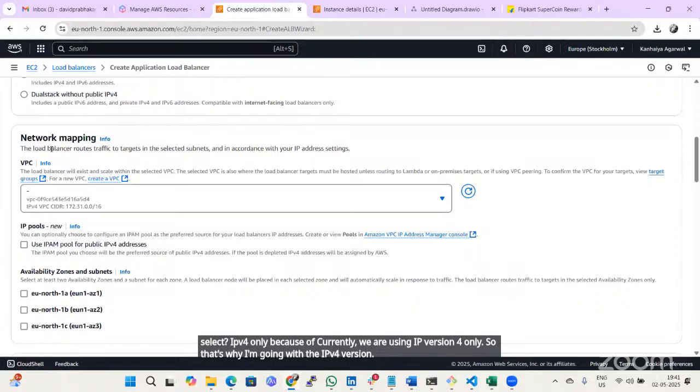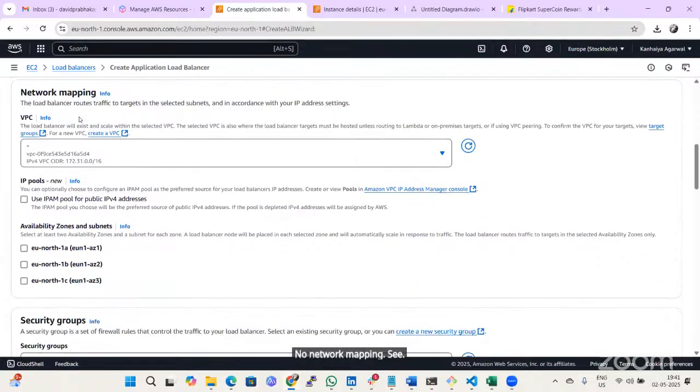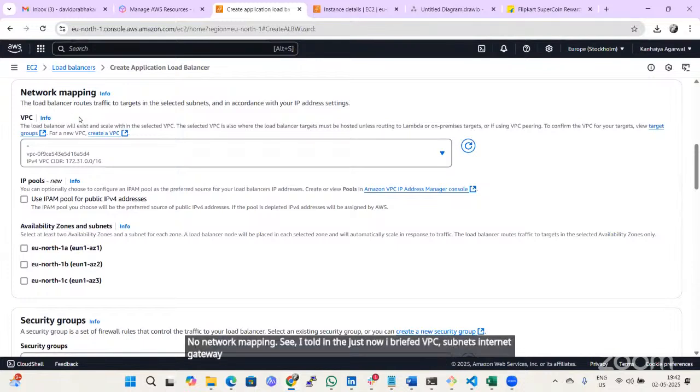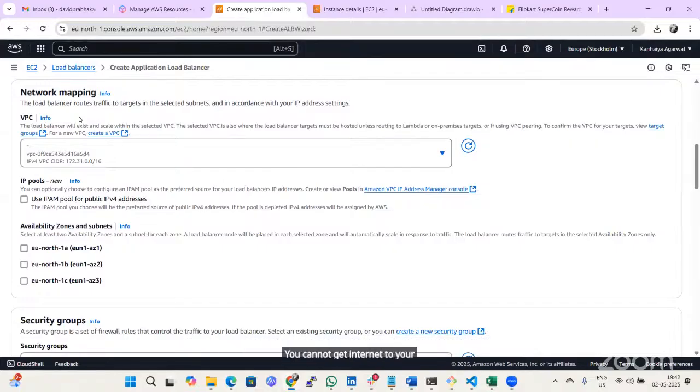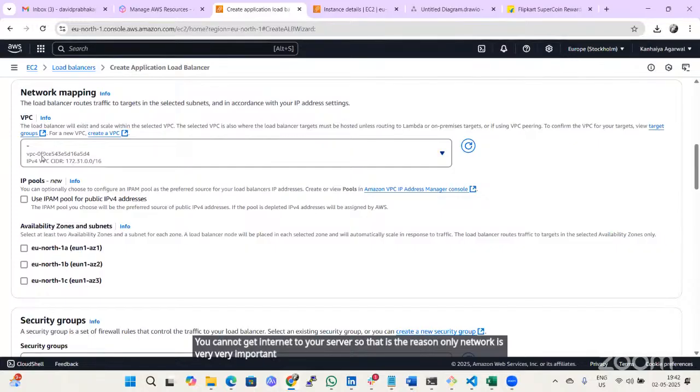Now, network mapping. I just briefed you on VPC, subnets, internet gateway, and route table. These all come under the network components. For any server, you need network components, network resources. Without network resources, you cannot get internet to your server. That is why network is very, very important. It has already taken the default VPC, no problem.